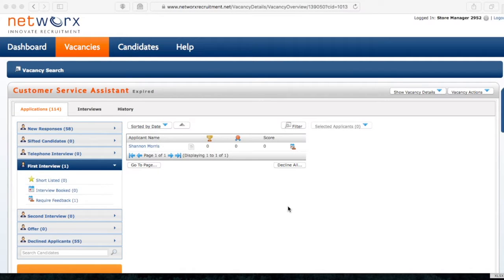So now we've done our interview, we now need to leave some feedback on the system to let it know that that interview has happened, and then we can follow the process through. So as we can see here where we left off, we're in first interview. So we've got the applicant here and they need feedback. So all we're going to do is just select the applicant again.